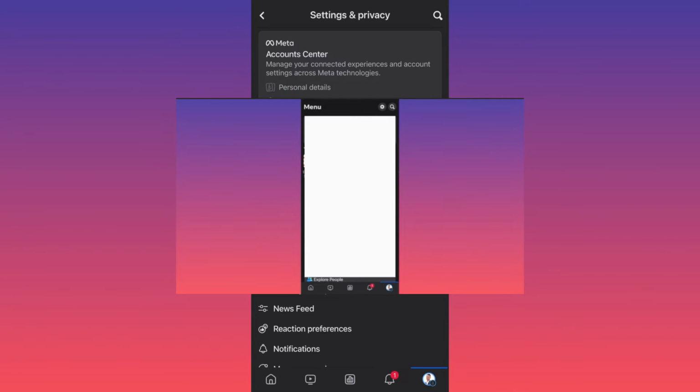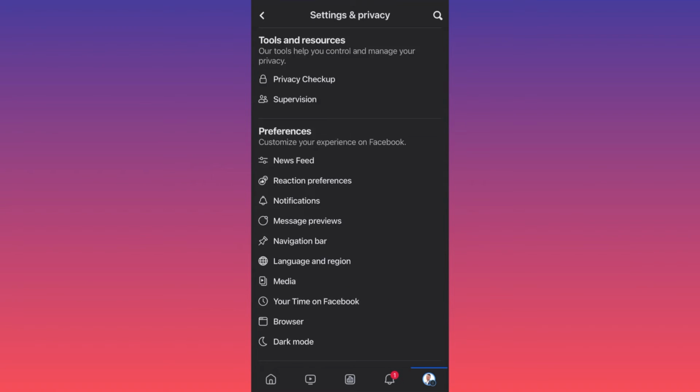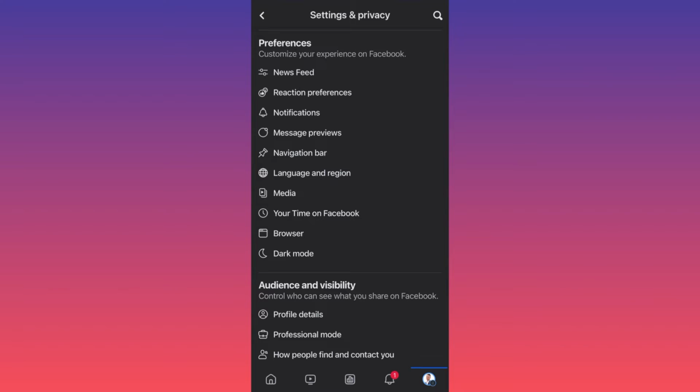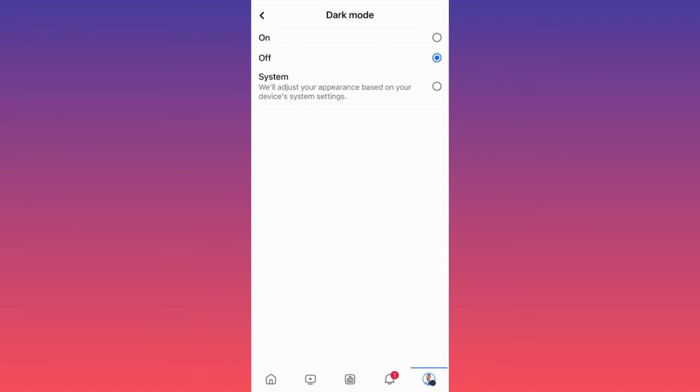When you're at Settings and Privacy, I want you to scroll down to the section called Preferences. The last option in this section is Dark Mode. When you click on it, you essentially will have the options to switch it on or off. In our case, it could be off, it could be on.